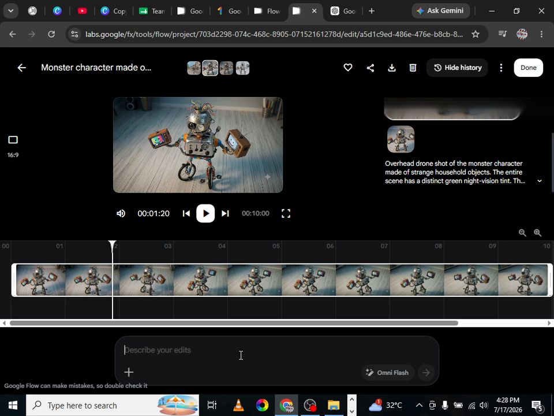If you notice issues such as unnatural movements, incorrect objects, or inconsistent lighting, go back and refine your prompt. Small changes like describing smoother camera motion or more natural facial expressions can make a noticeable difference in the final output.